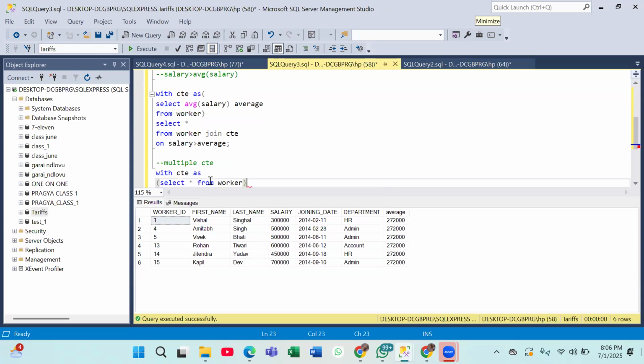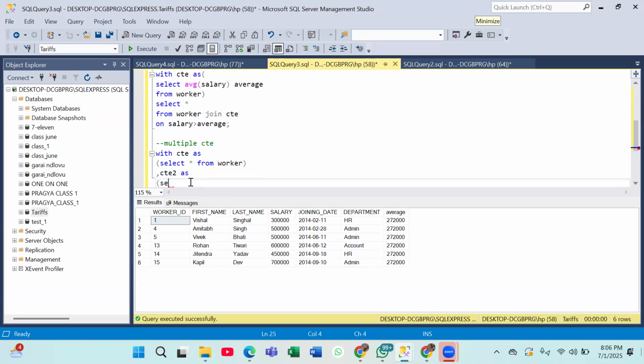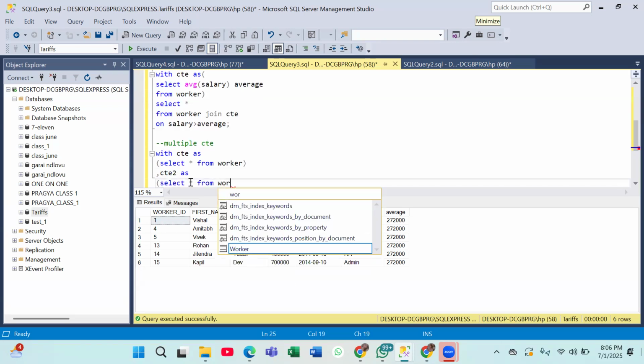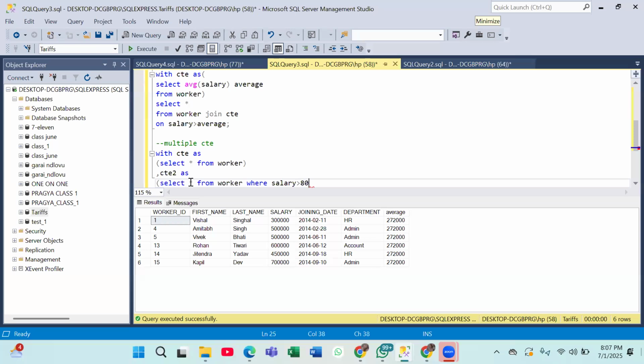You want to write one more query. How will you do that? Then you put a comma, CTE2, any name you can write, AS. I'm not writing WITH here. Can you guys see that? I'm not writing WITH again. I'm writing just my CTE name and then AS, and then I can put whatever query I want to. Let's say I want to select everything from worker where salary is greater than 80K.